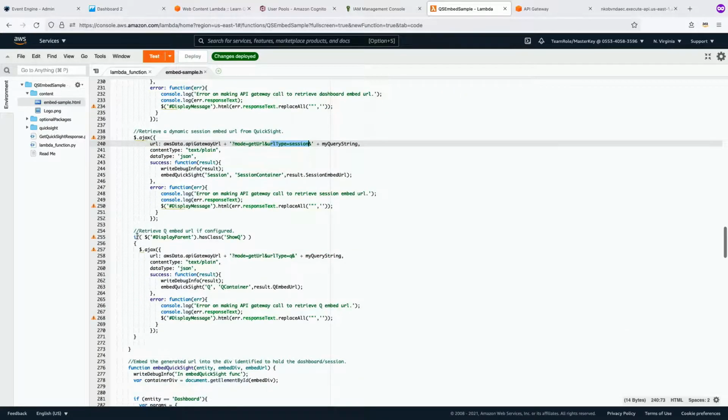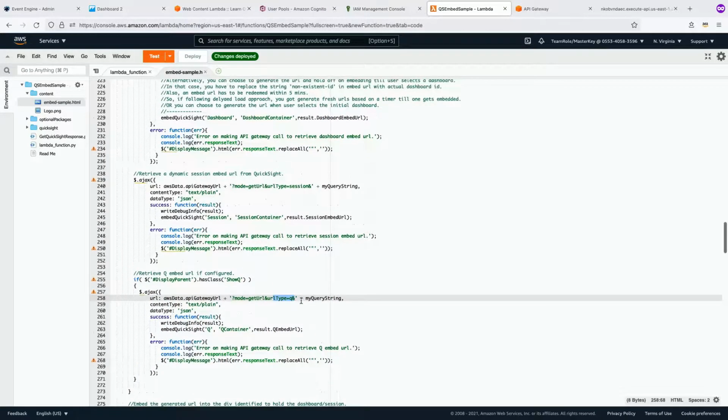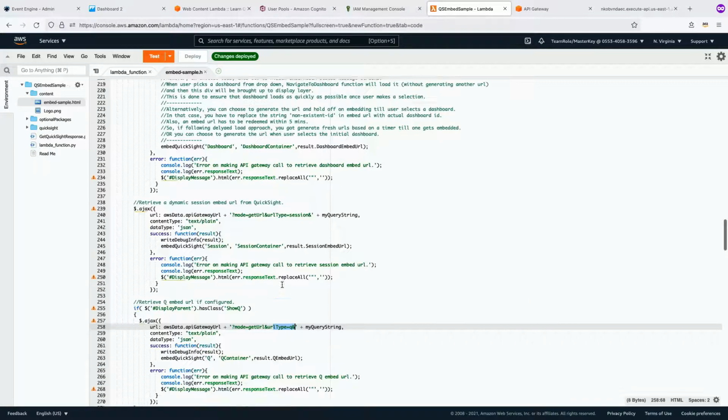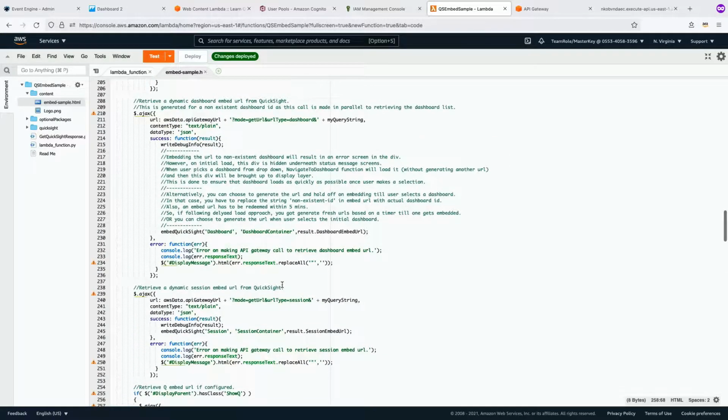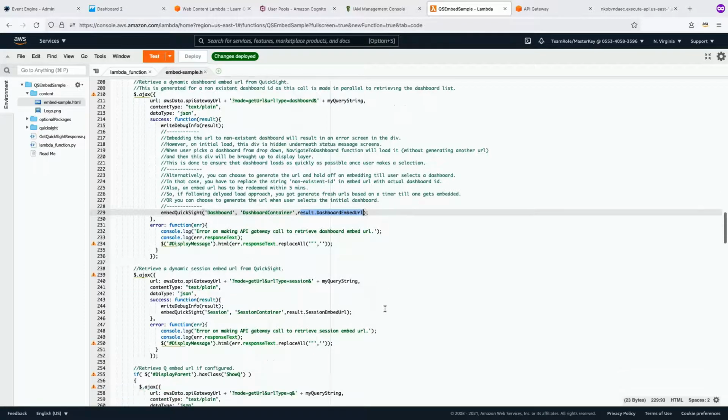And then if we have configured to show Q, then we make one more call to get the Q embed URL, right? And once that's returned, and I'll show you the Lambda side of the code in a little bit, but once this comes back with the URLs to the front end, we call the embed QuickSight function herein and identify the container, the kind of asset we are embedding, and pass in the URL that's returned from API gateway.